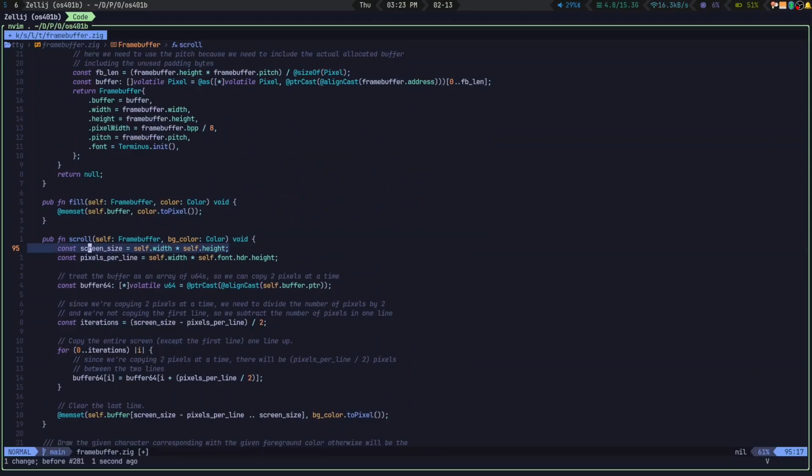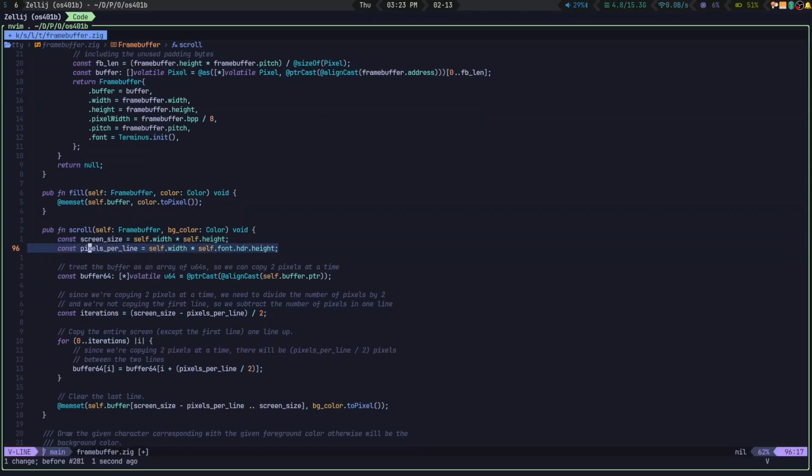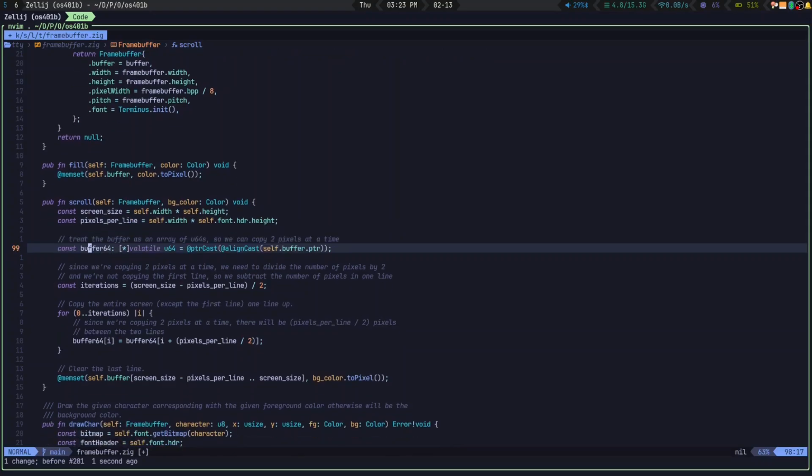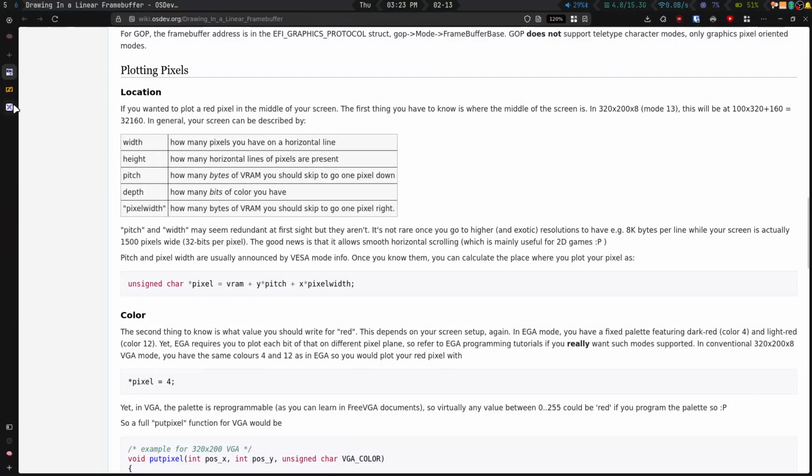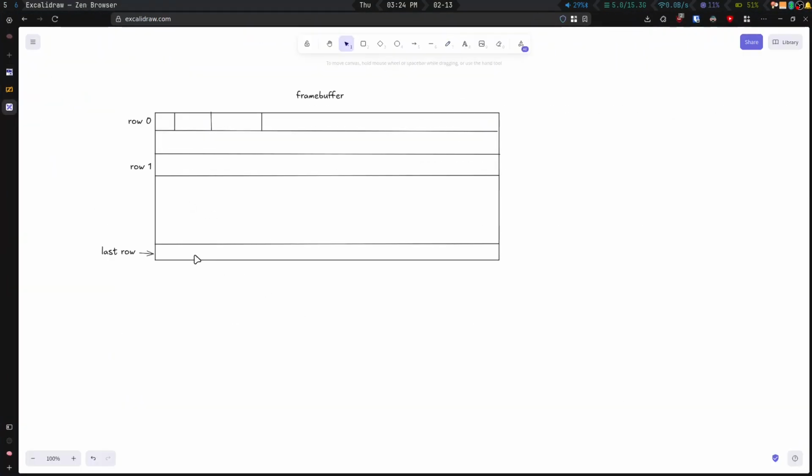So this is the end of screen, and this is how many pixels are in each line. We reinterpret the buffer as U62, so we are looking at 2 pixels at a time. And so the basic idea is, basically we are at the last row.